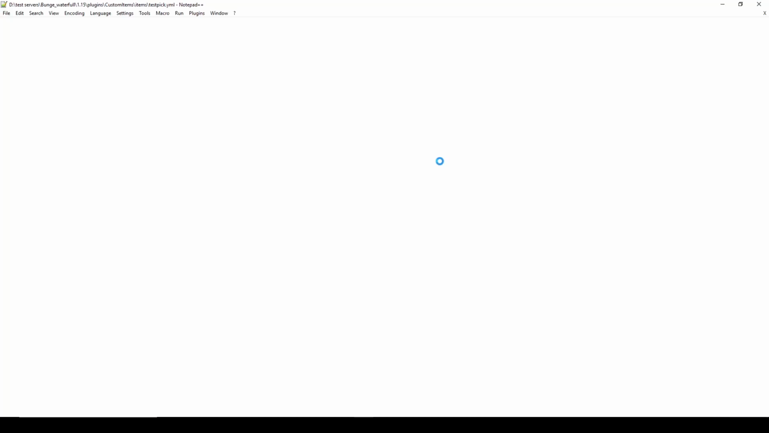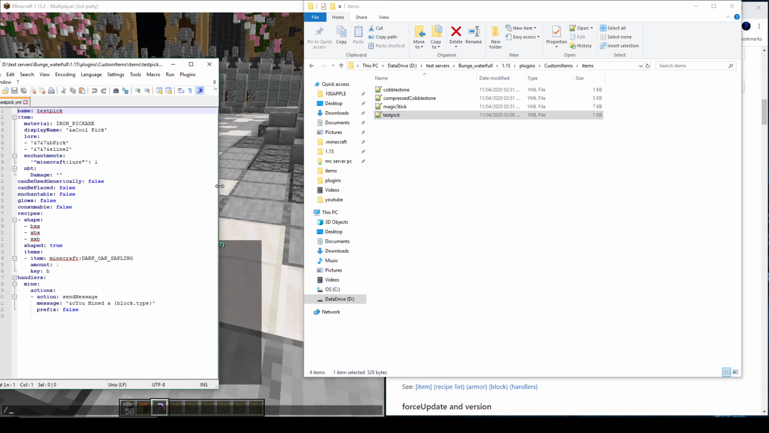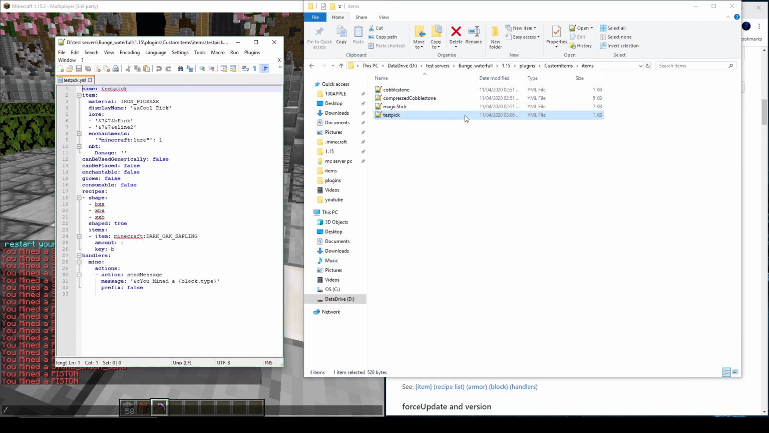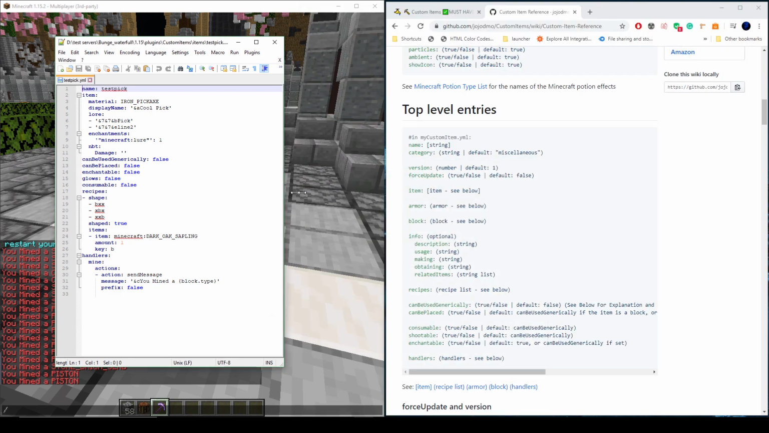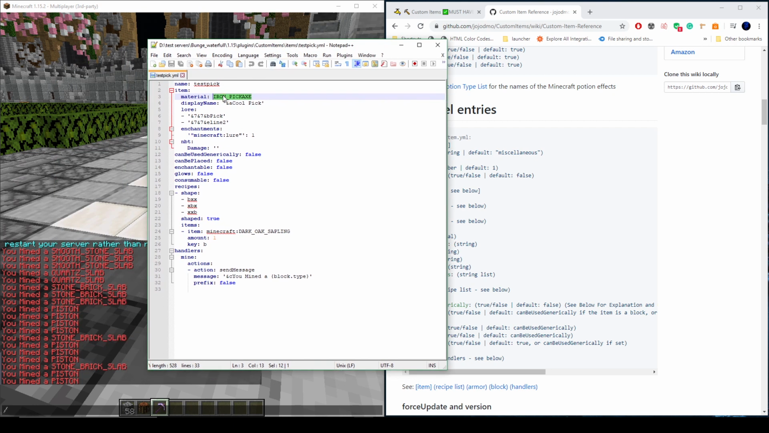Here's our YML file, test pick. If you wondered, I'm using Notepad++ because it's the best thing to use for YML files because it makes sure everything's kept in space. So here's everything that our item is. In here it'll give us our name, which is the ID that we've given it. It will give us what it's made of. So you can change this if you want. You could change this to diamond pickaxe or coal or whatever you wanted to change it to.